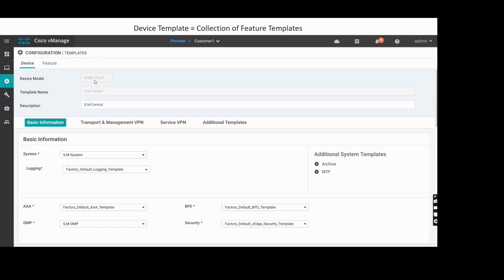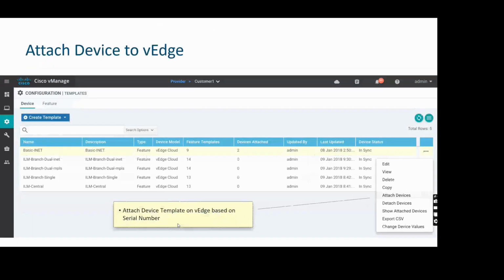When we select it the first time, it will not look like a gray box. It will give you the option for which model you want to create this template: vSmart, vEdge 100, 1000, 2000, Virtual Cloud, ISR. Whatever you select under the device model, you will get those options here. So through this you will create the template.